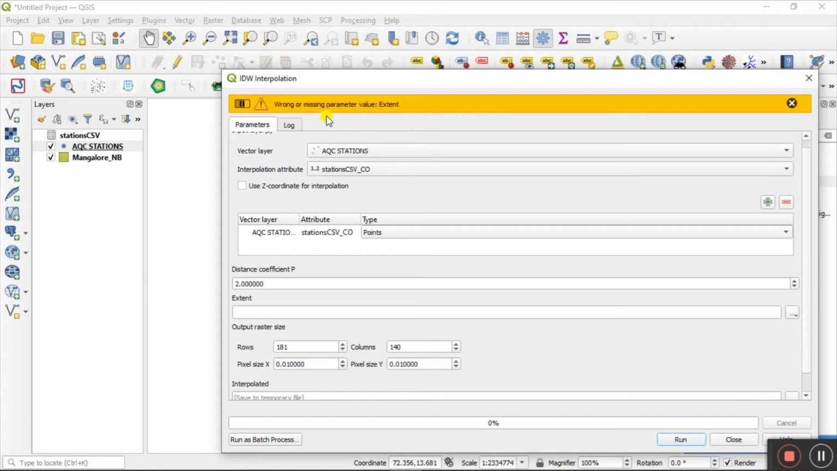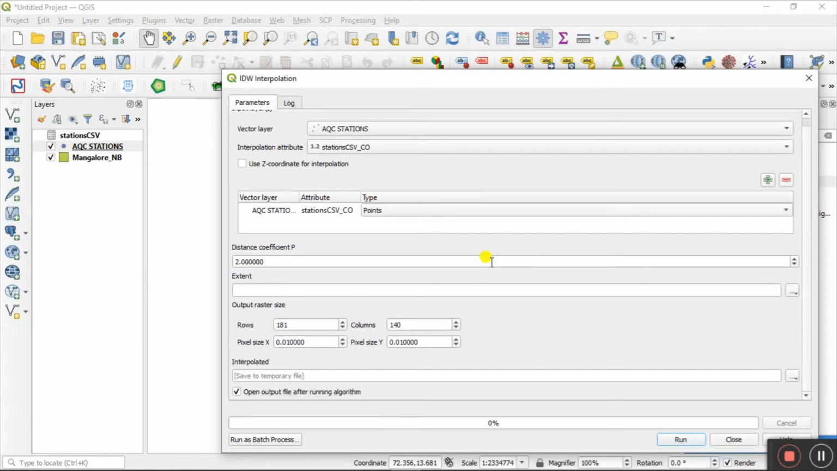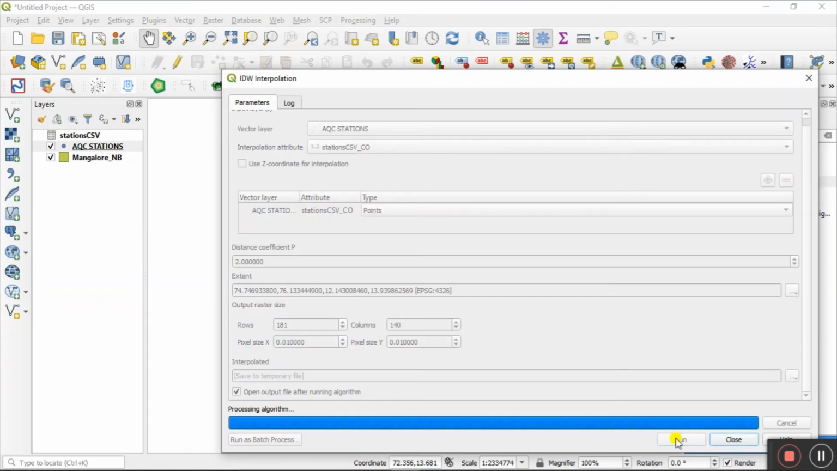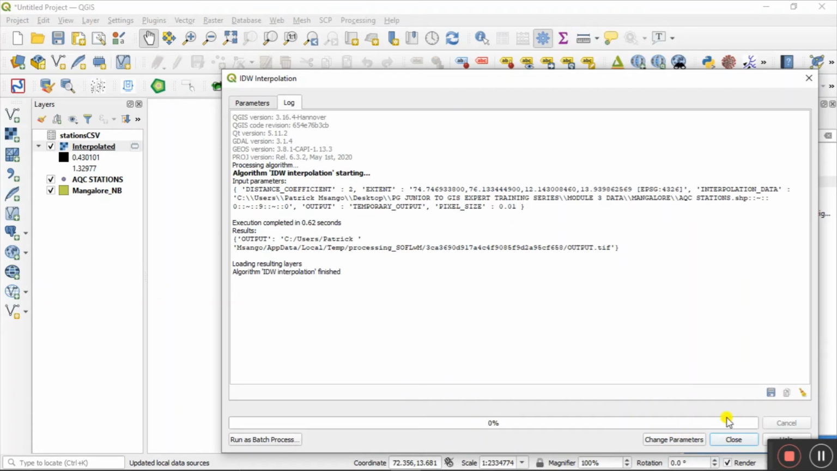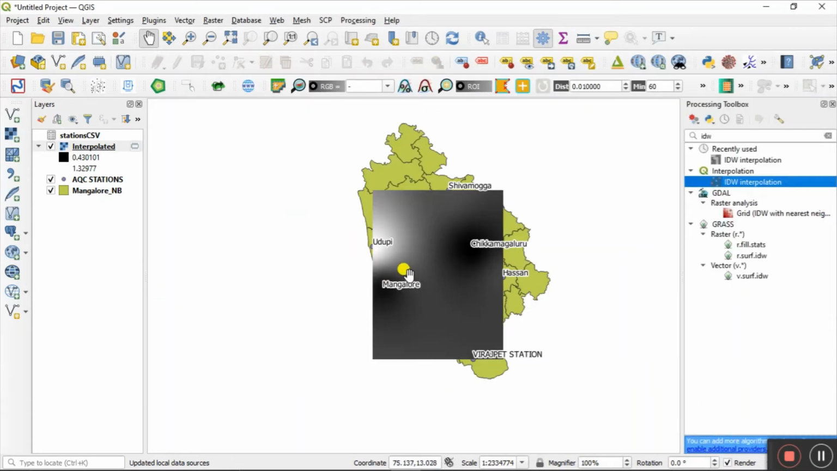Well, we see there is an error, missing parameters, which is the extent. We need also to establish the extent of our analysis. Actually, let's calculate the extent from the air quality stations, and then we can choose run, and we can close now. And this is our output, as you can see.